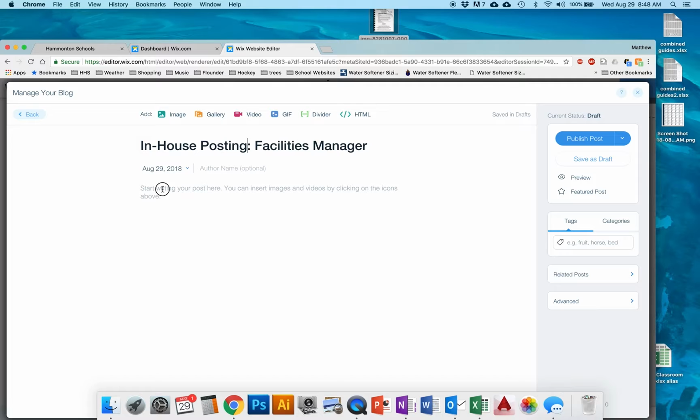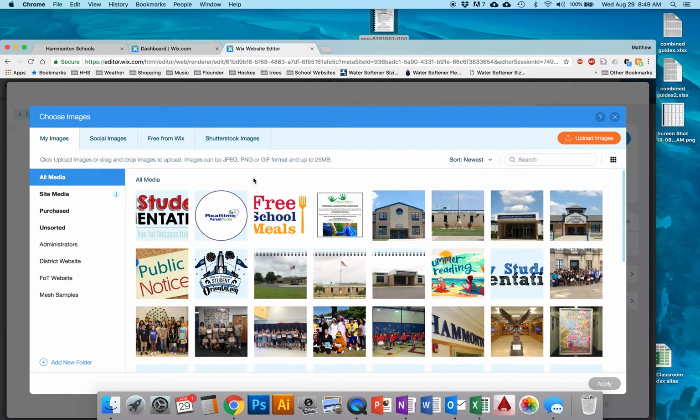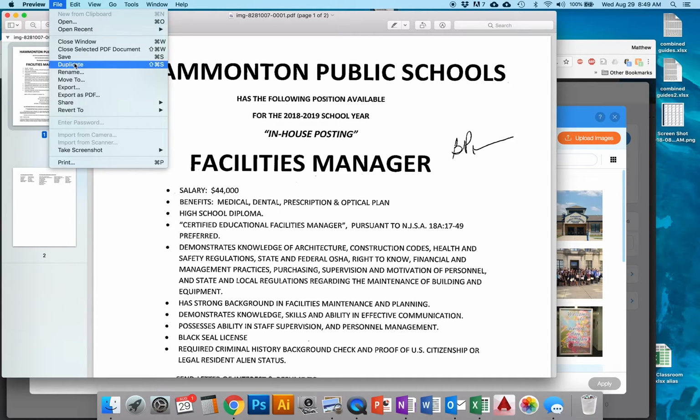Alright, so I am simply going to say add image first. Let's see if we can get this to show. Now it may not take that PDF as an image. Yeah, you know what? It's not going to. So what we could do is, you already know how to take a PDF and turn it into a picture. You've done that before on the old site. I'm going to do this in a slightly different way because I'm on a Mac, but I'm going to take this one and I'm just going to save this as a picture.